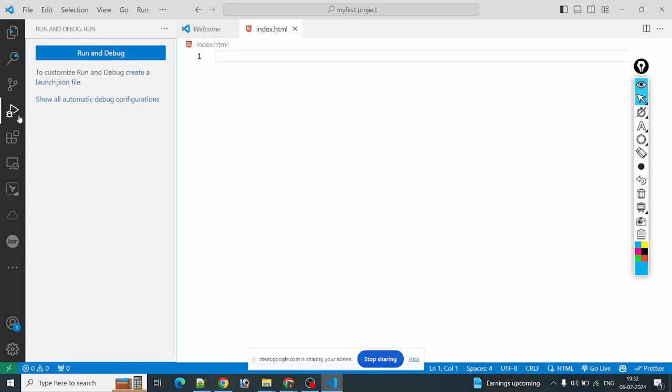Coming to here, sorry, this is the debug section. When you are coding some page and you have some JavaScript code, and you want to know what is happening, debugging is a very good feature that the editor Visual Studio Code provides, called debugging.